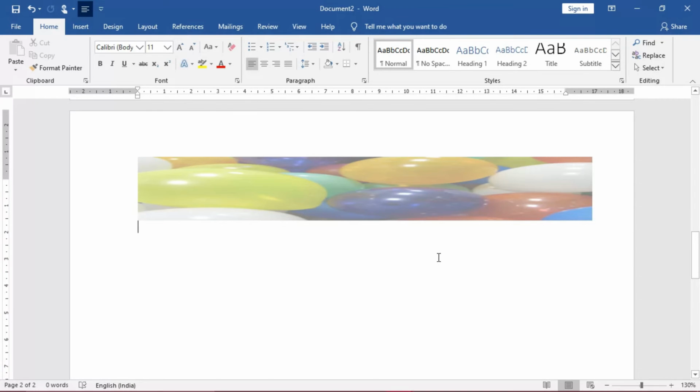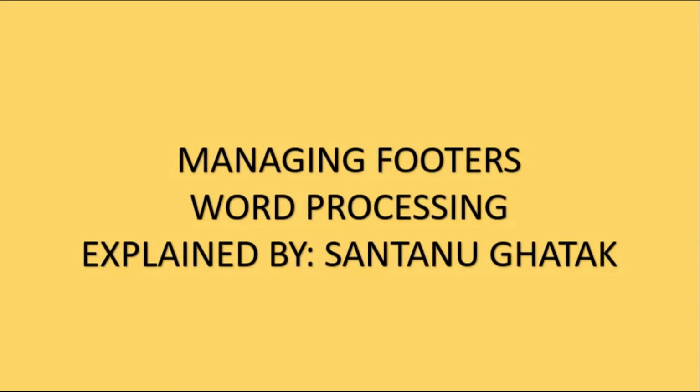All right. Now students, managing footers. Like header, footer is also a section of the document that appears at the bottom of the margin. The text entered in the footer will appear on each page of the document. But the difference is that it will appear at the bottom. All right, that is the thing. So how to do this?